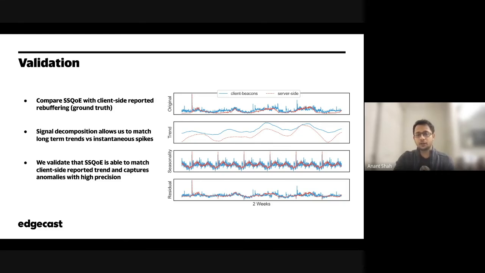We were able to accurately validate a large amount of deviations in the residual signal with the server-side QoE data as well. And from our results, we got a very high precision for the server-side data, which means that the server-side score that we are generating for QoE accurately reflects what the client is perceiving from its end.